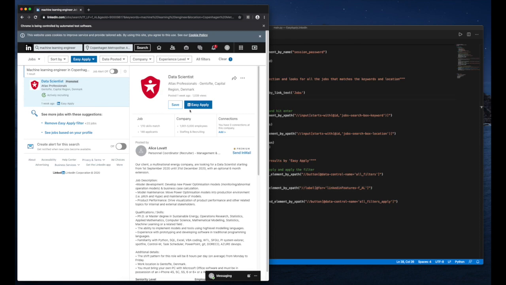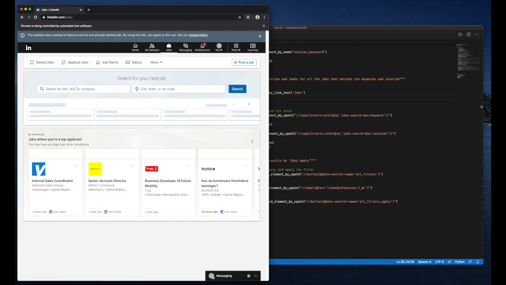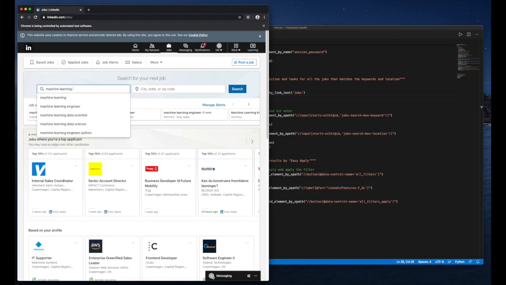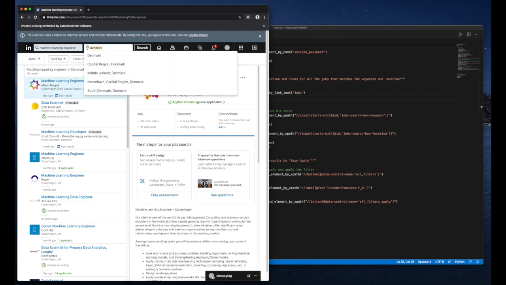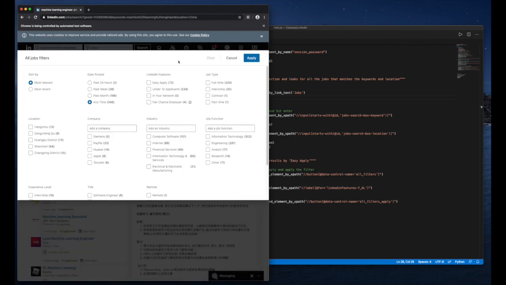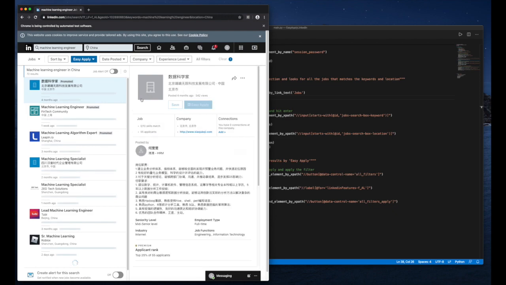Okay, right now we're going to start building the most complicated algorithm. So the most complicated function, and this is basically to find the offers and then to apply to them. So what we want to do, if I show you, for example, jobs, let's say machine learning engineer, and let's say China, and if we filter, it's quite more of the jobs.